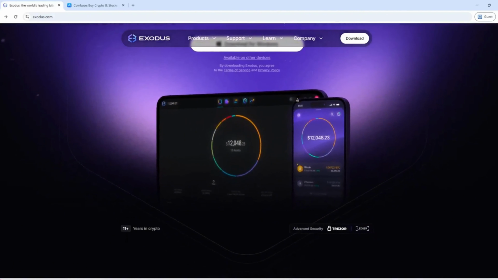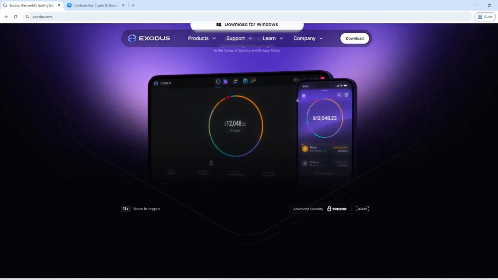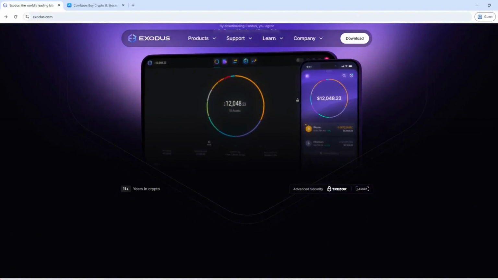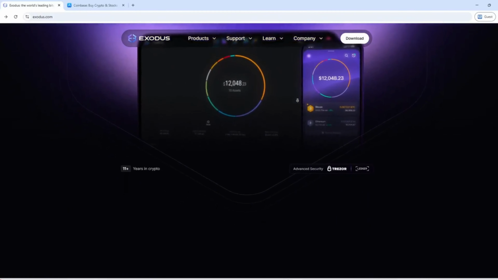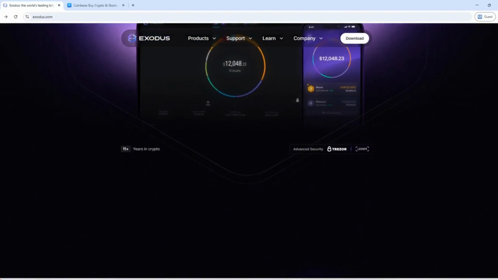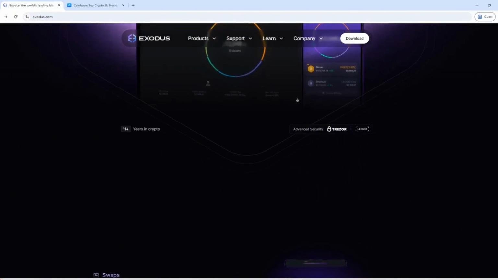After sending, wait for a few network confirmations, and this can take a few minutes to longer depending on the blockchain. Once it's confirmed, your crypto will appear in your Coinbase account automatically.